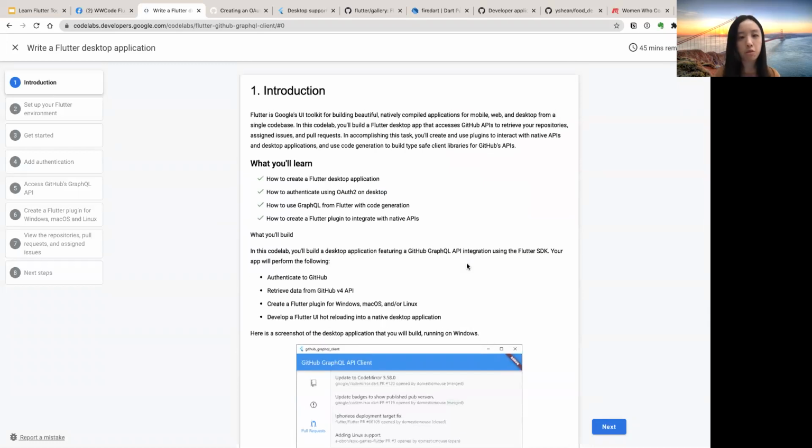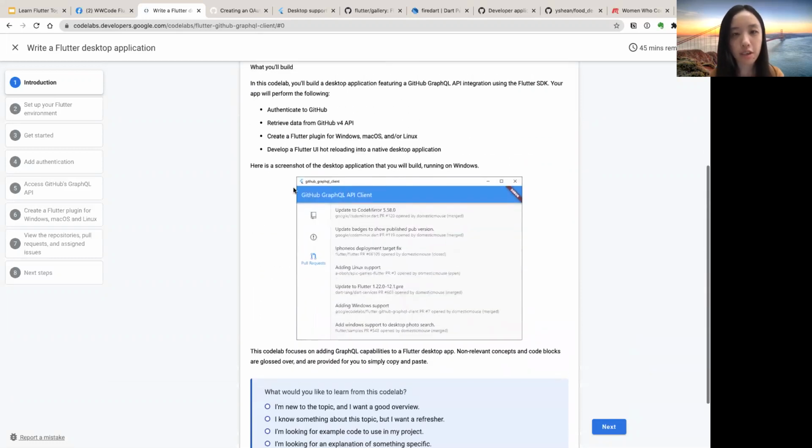What we are going to build today is a GraphQL API client desktop application. You can see here the screenshot of what we are going to build today. It looks quite complicated, and there are a lot of steps that we need to go through today. But no worries, we can go through it one by one.